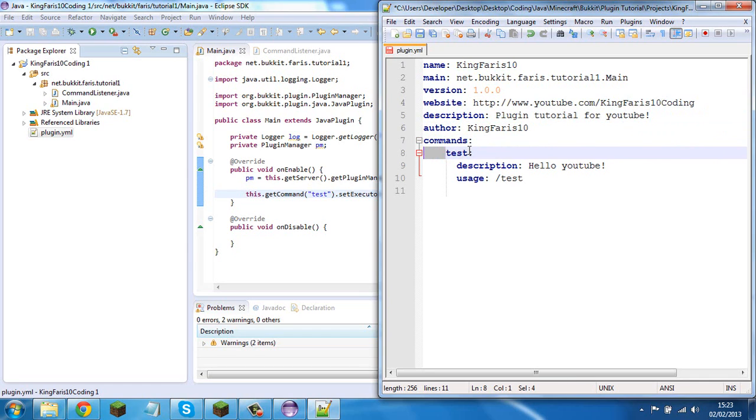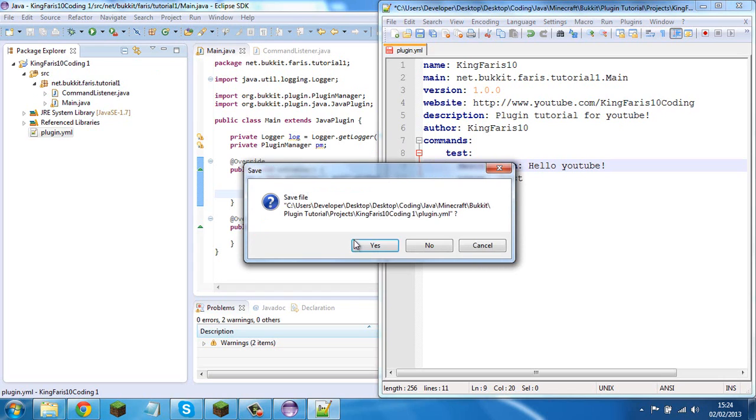Commands, and this space, YML is very sensitive to spaces. You have to have this space, description this space, usage this space, and the description would be hello YouTube. So if they type /help, it will say this description for the test command. And usage, if you get the usage wrong, it'll just say /test again. But you won't get it wrong because we don't have any arguments right now and we don't have any features. So now once you've done this, you have to have it in your main place.